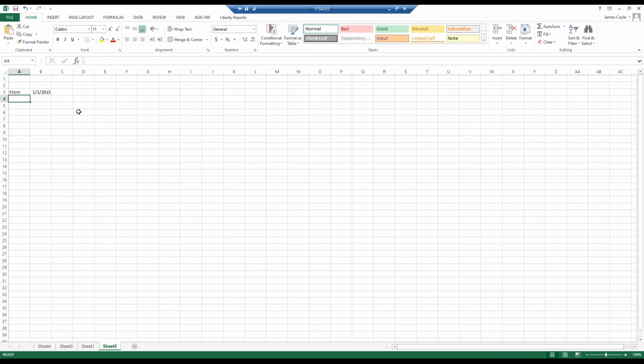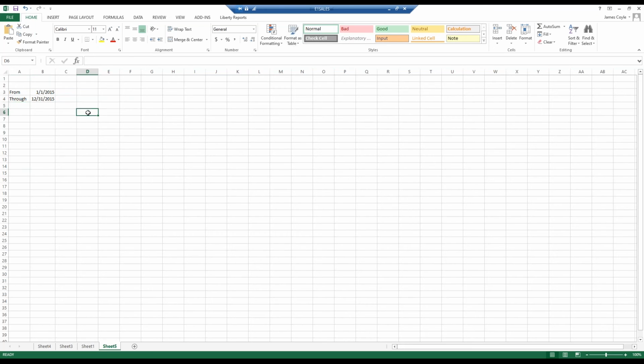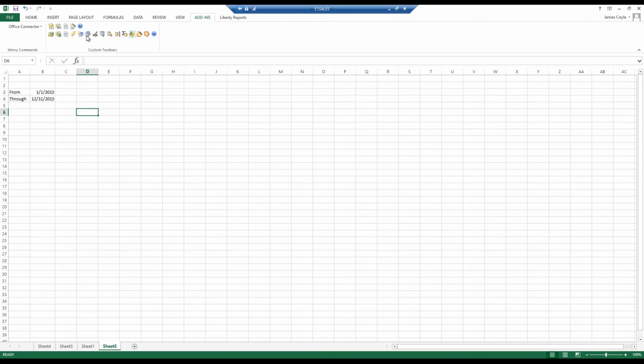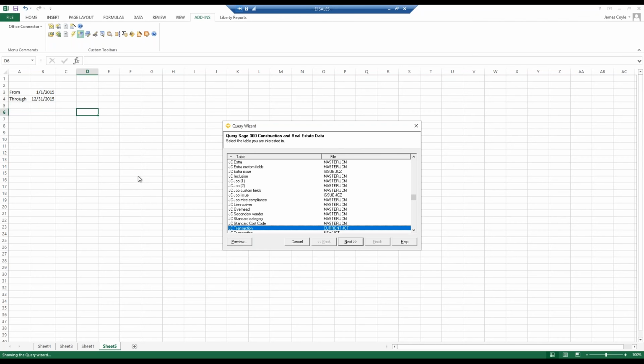So 2015 and through, you could do the same thing with Sage 100 Contractor as what I'm doing here. You just have to know your database, right? And so now I'm going to come up here and I'm going to do a query, but now I'm going to do it in steps.